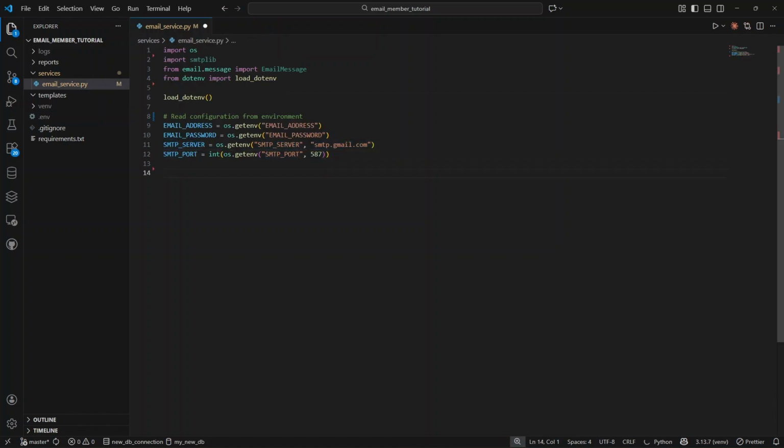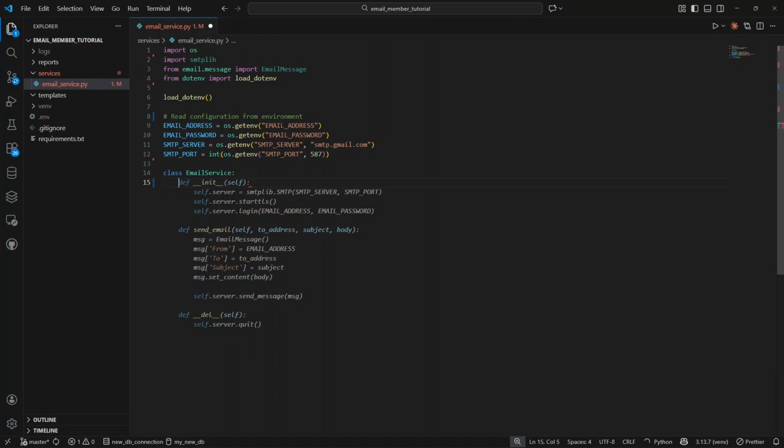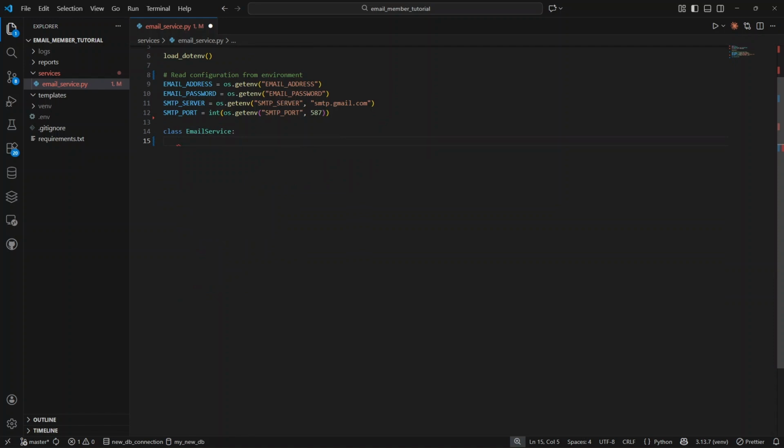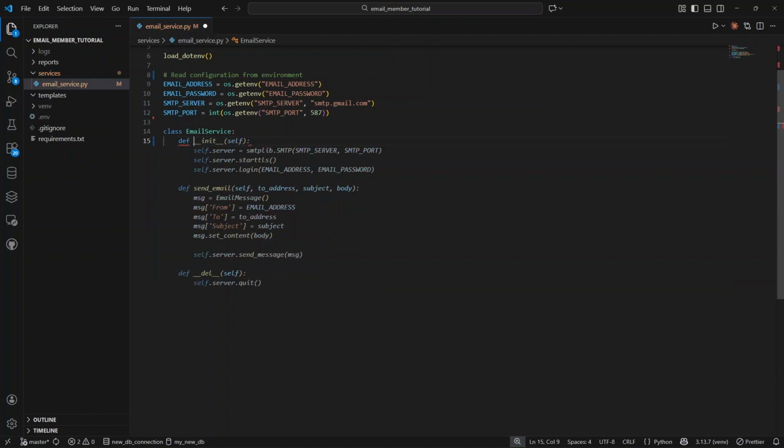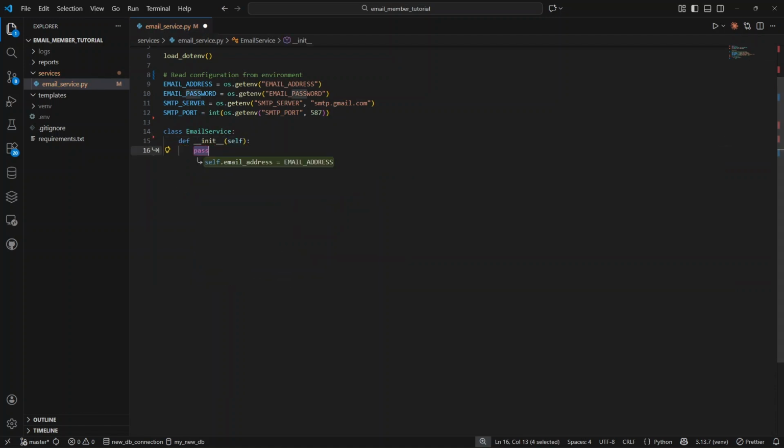Finally, let's create our class EmailService. Now this email service will be responsible for sending emails using SMTP. This class will hide all email related logic behind a simple interface. We are already getting this suggestion, but I'll ignore the suggestion. And first, let's create an init function. So what does this init function do? It is actually called a constructor, and inside this constructor, we will validate required email configuration. This init function, or the constructor, is run when we initialize our email service class. You will see what this means when we initialize this.